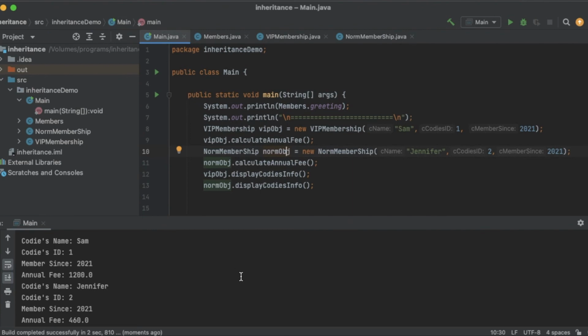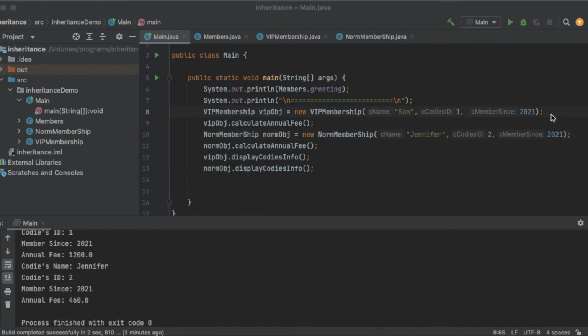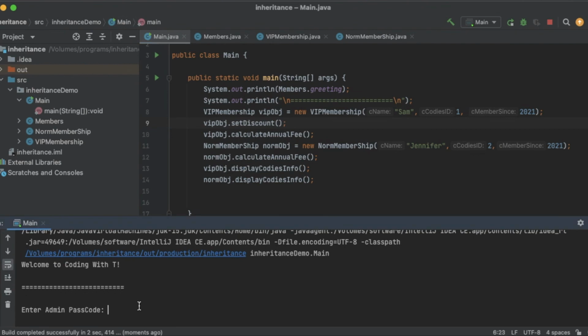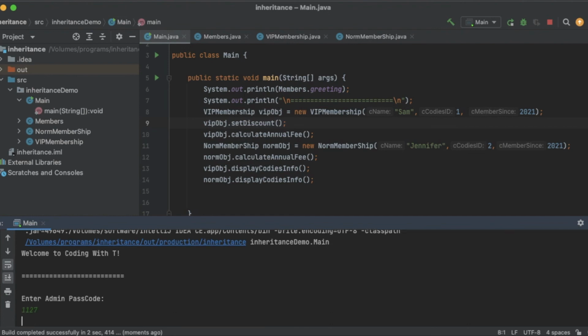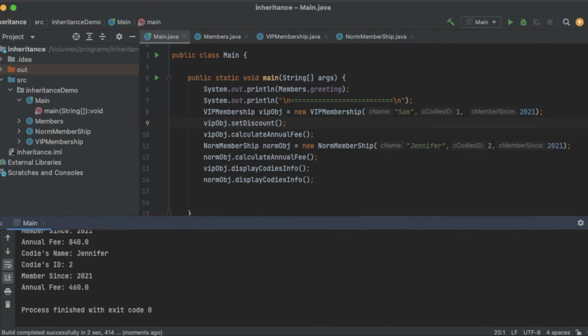Now let's suppose I wanted to change or set the discount amount. I would type VIP OBJ dot set discount. Let's run our program. I'm going to enter the passcode, which I already stated is 1127. Now I'm going to enter the discount amount, which will be 30%. And the discount is applied.